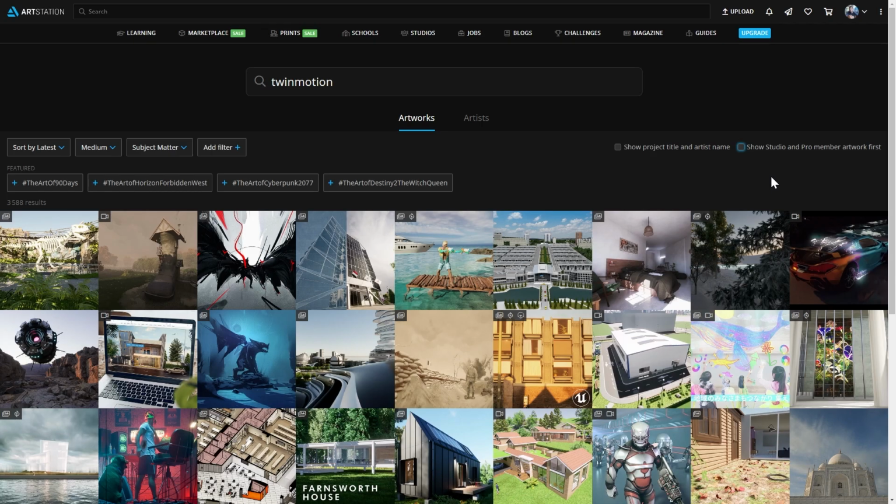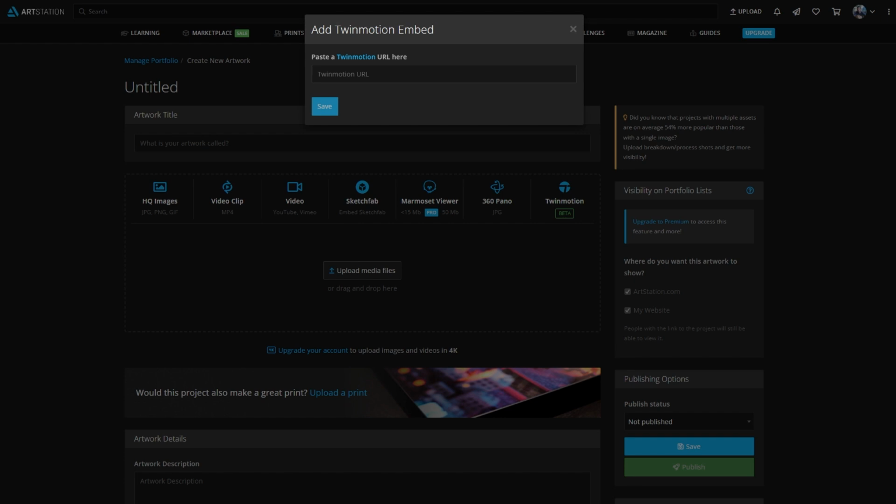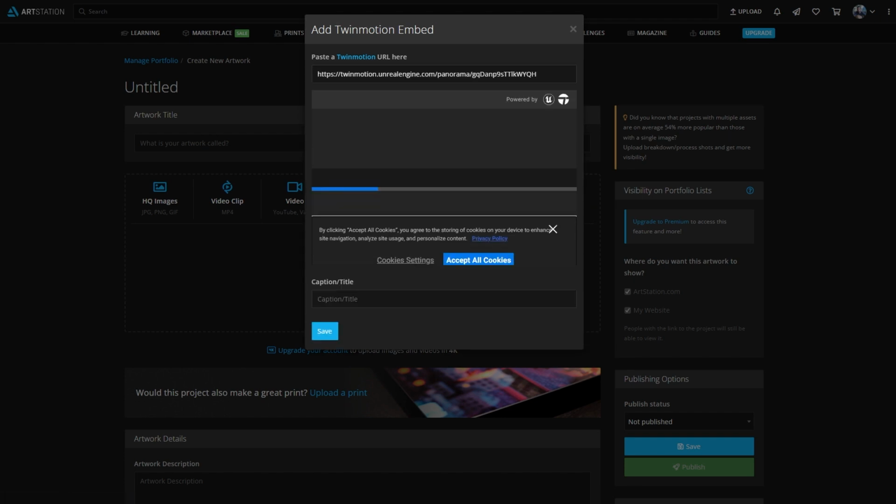Switching now to ArtStation, I'm going to click on the upload button to create a new post. From there, now you have that new button, the TwinMotion, which is currently still in beta. I'm going to click on that and I'm going to simply paste the URL of my panorama set.